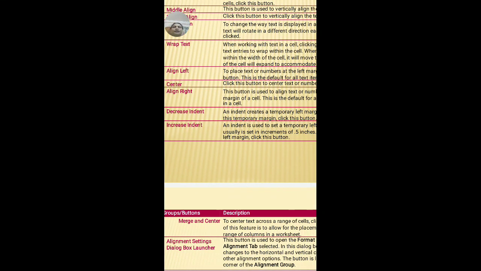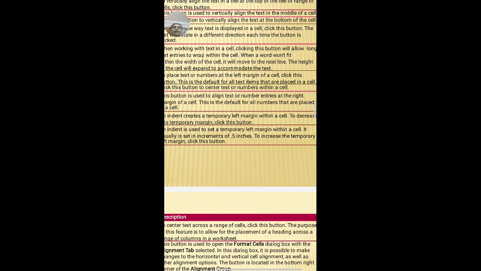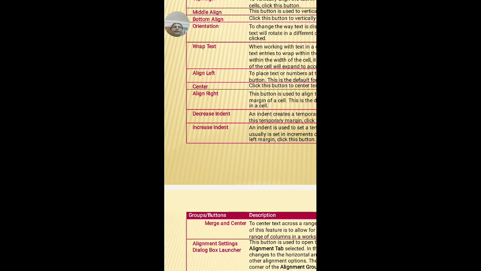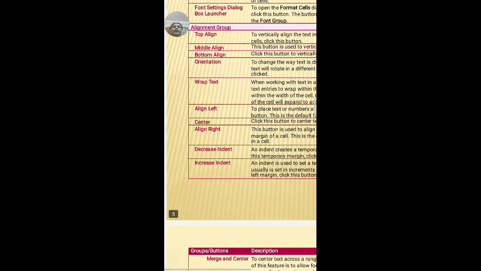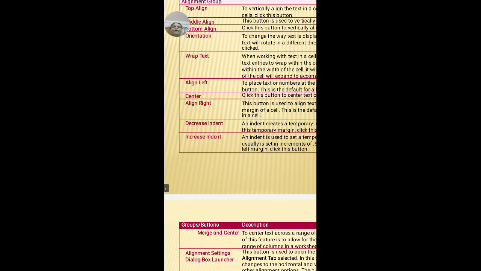Align left. It is used to place the text or numbers at the left margin of the cell. Aligning means placing the text. Top align means you are moving it to the top. Middle alignment means you are placing it in the middle. We are placing it vertically, moving to the top. That is the difference between the top align command and align left.